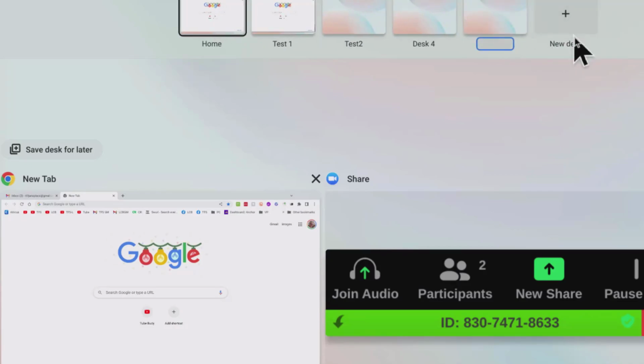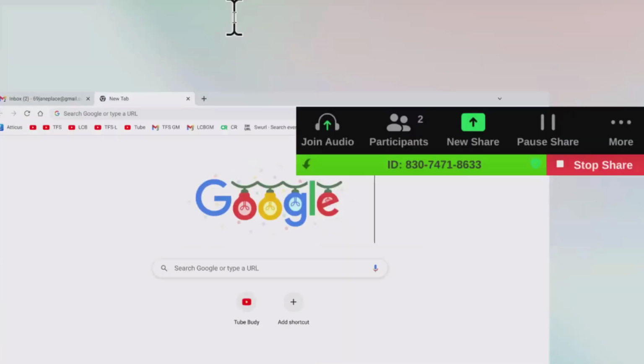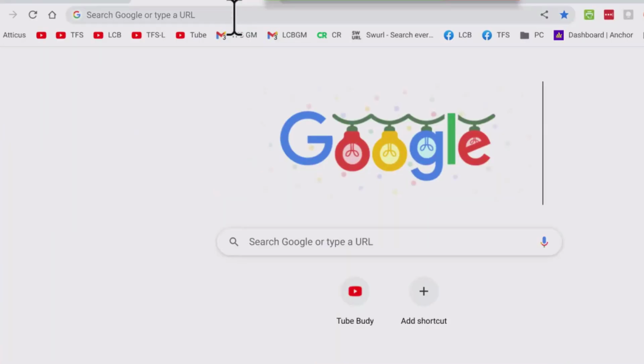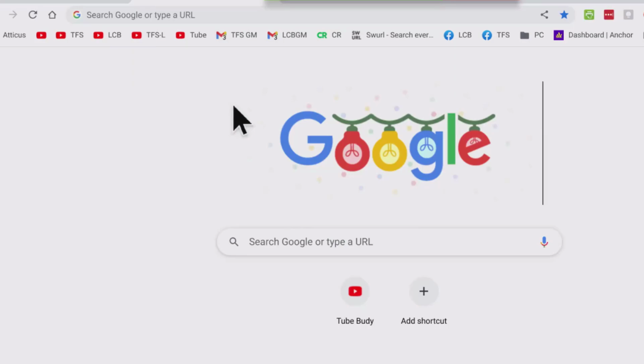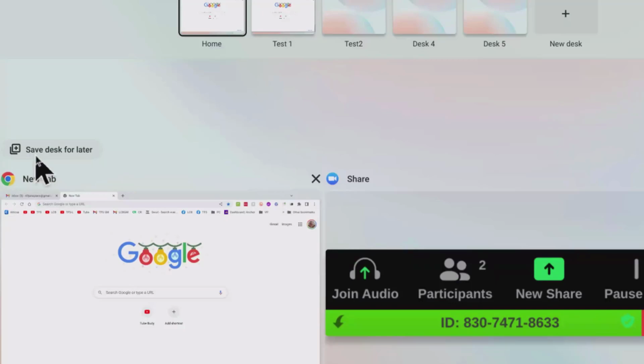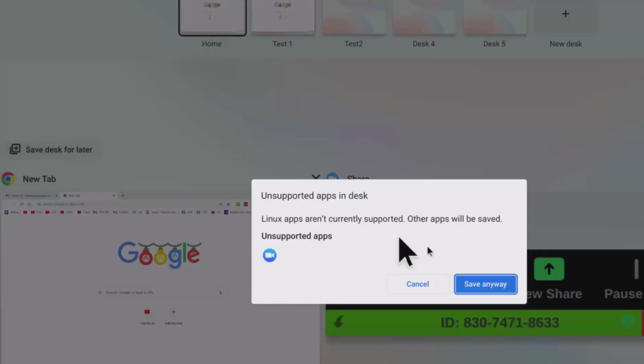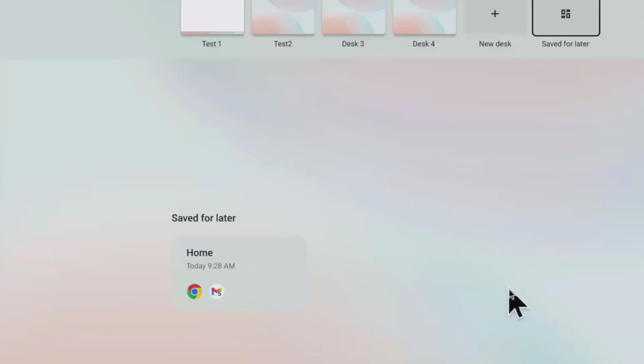Now, what is new is this button over here to the left, and this is Save Desk for Later. So, for example, for my home desktop, which is this one, if I have my Gmail open, and I always want this to be opened when I have that desktop open, I can simply click this button and say Save for Later. And it says, of course, Linux apps aren't supported. Other apps may be saved. I do have Linux loaded on this machine, but you normally would not get that. We're going to say Save anyway, and that now is Saved for Later.